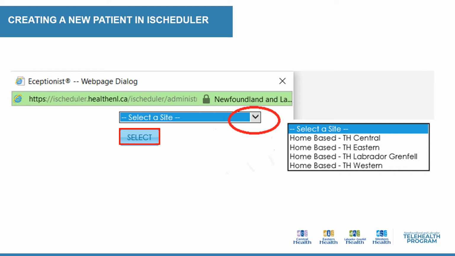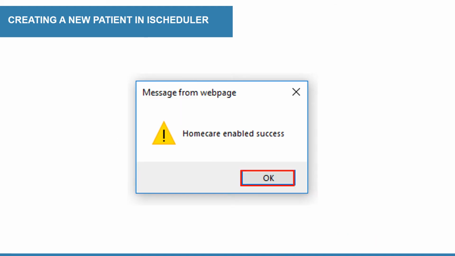Click the drop-down arrow and then select the home-based option for the health authority in which the patient resides. Click the Select button to finalize the site selection process. You will see a prompt indicating that you have successfully enabled home-based telehealth for the patient. Click the OK button. The following steps outline how to finalize and submit the eRequest.